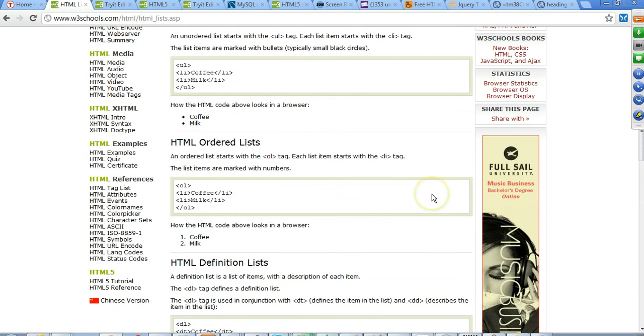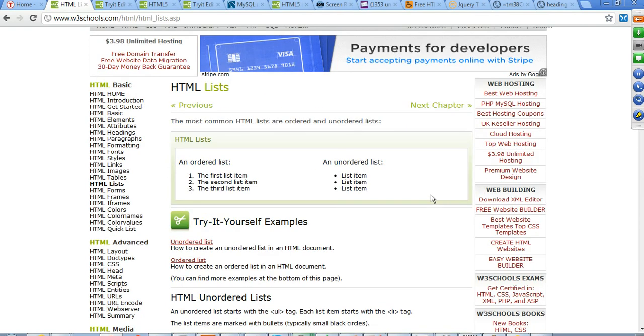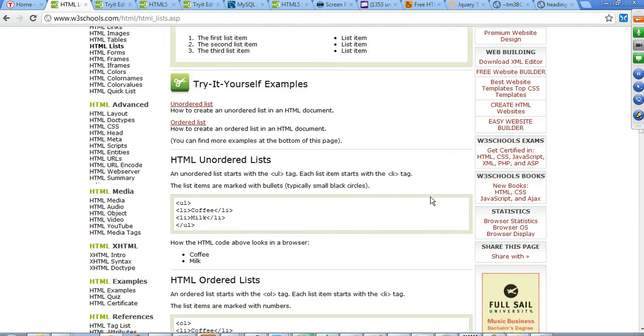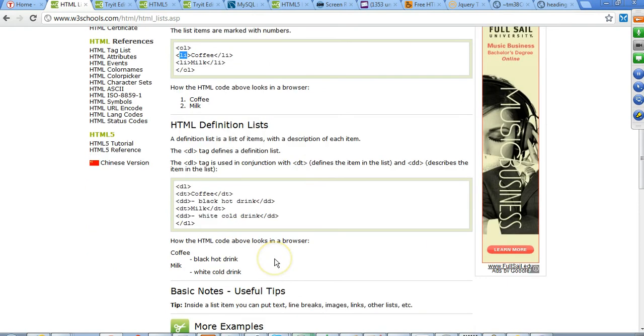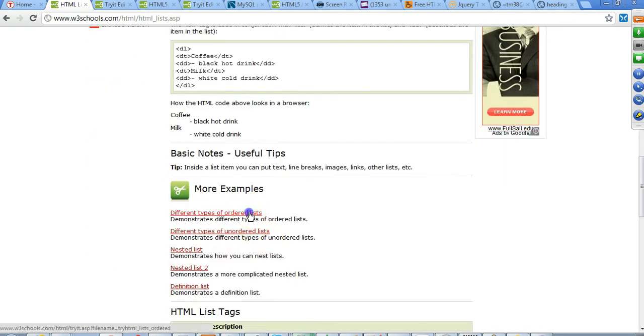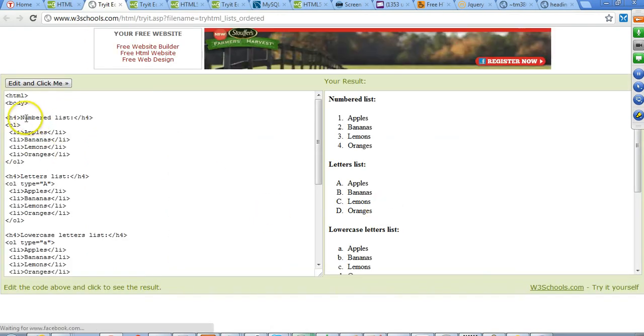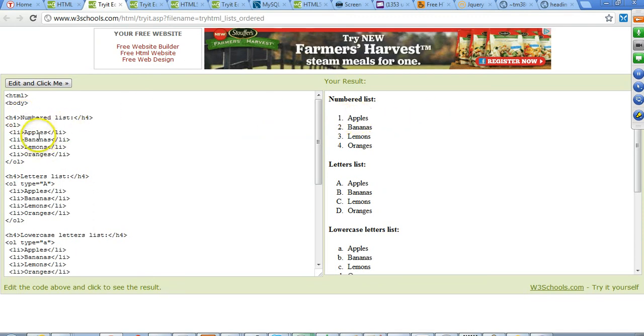So, okay, a list is like showing a set of items. It can be ordered or unordered. Unordered list is UL, and ordered list is OL, and each list item is LI. So LI is list item, UL is unordered list, and OL is ordered list. So an ordered list will always be marked with numbers. Okay, so let's quickly look at different types of ordered lists. So here numbered lists: apples, bananas, lemons, oranges. Letters list.